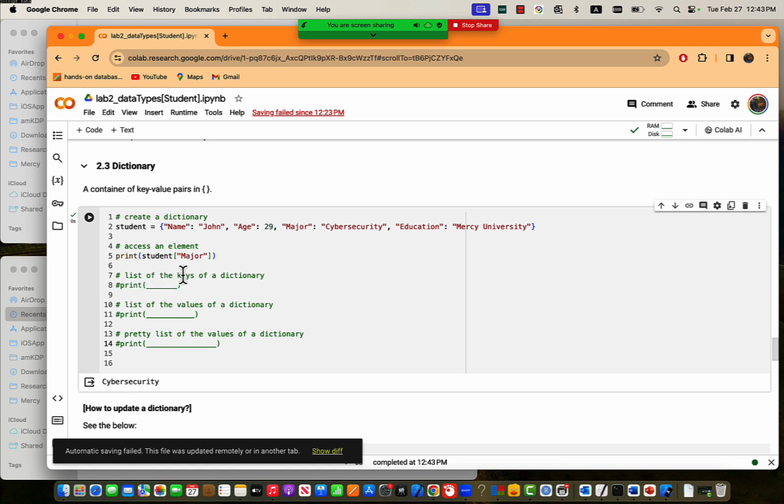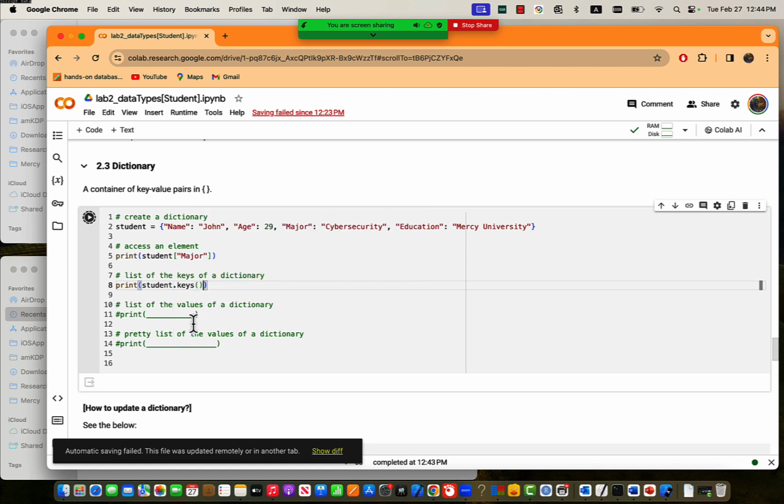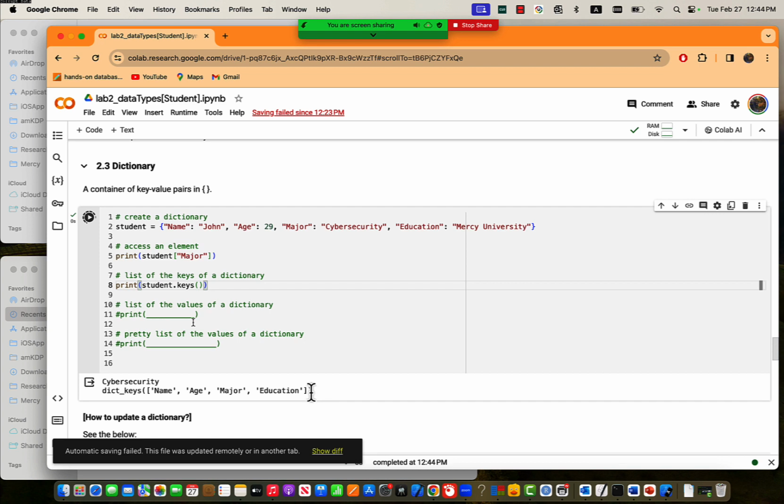List one of the keys in the dictionaries. Oh, a list of the keys. How can we get the list of the keys? Then you need to do here: student is a dictionary, dot keys. Keys is a method. It gives us this. It says dictionary keys: name, age, major, educations.